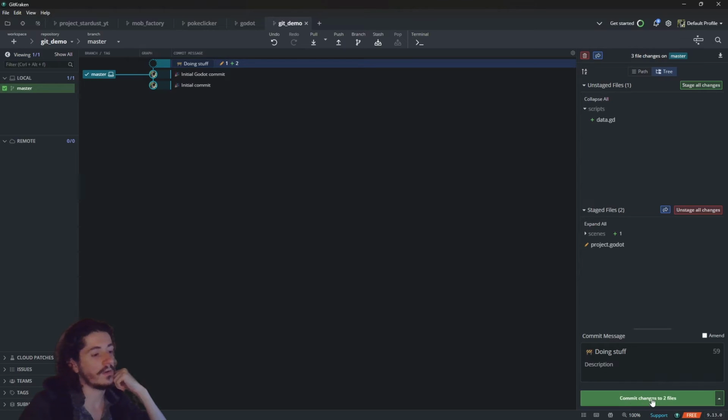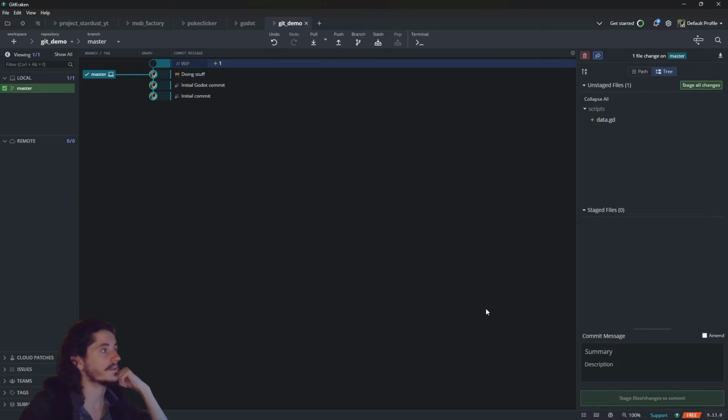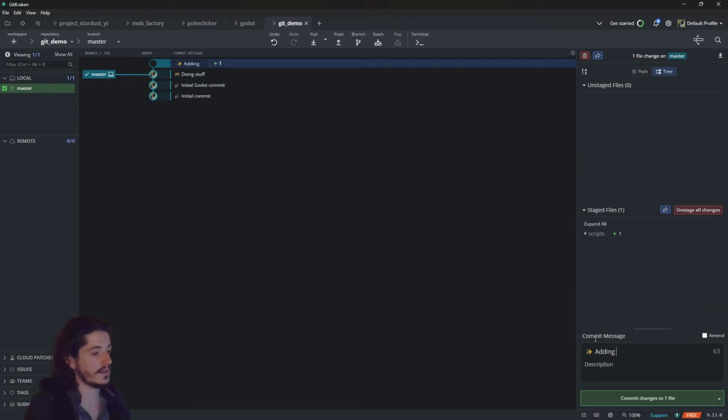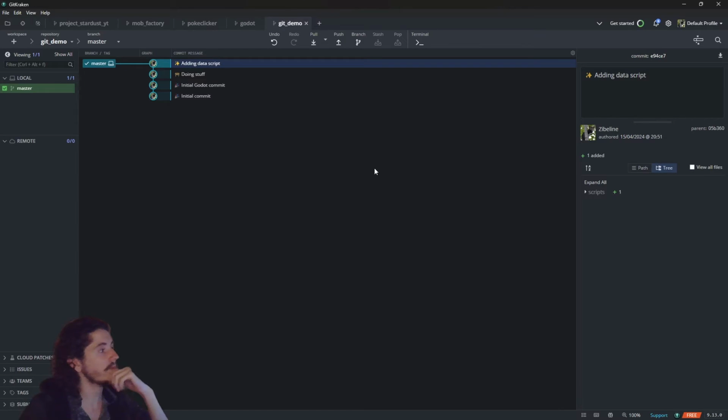Then, when you're done, you simply commit. Now, there's still a difference, which is this data.gd thing. And maybe I can stage it now and have this little thing saying adding data script. All right. So as you can see, the commits are stacking up on top of each other, and they're really the history. That's why we named this version history.